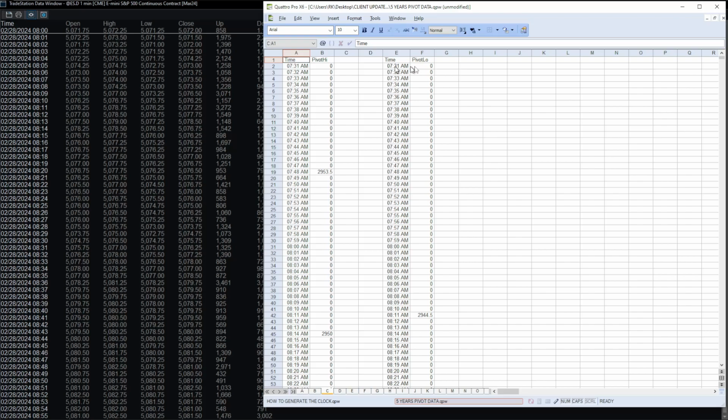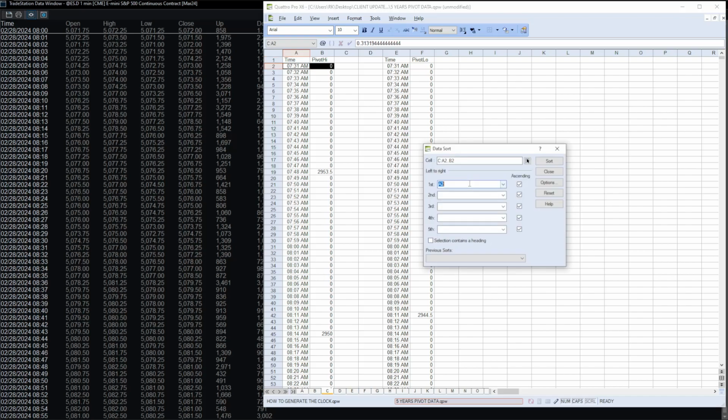I'm going to sort all of this data according to the pivot data, which is in column B. So let me try this again.